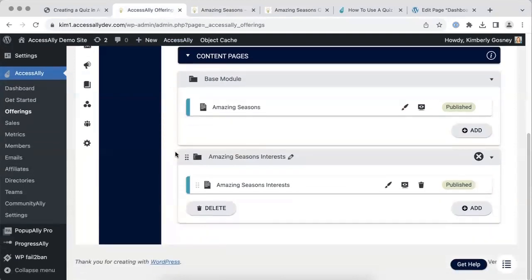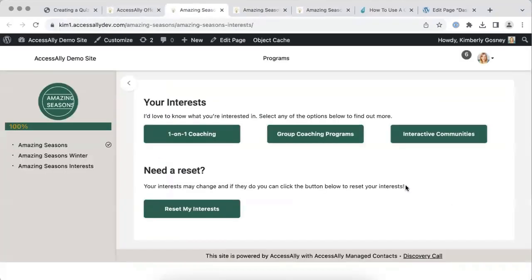And then next, I have the interests page. This is the page that someone goes to after they have downloaded their resource based on their season. And this is the page that starts doing some of the heavy lifting of taking our quiz results and then personalizing their member journey. So we'll take a look at this page in more detail in just a minute.